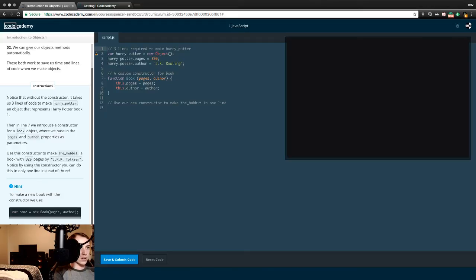Hint: to make a new book with the constructor we use the variable name and so on. Beautiful. Variable Harry Potter, new object, Harry Potter pages 350, Harry Potter author Rowling, custom constructor book, pages, these pages, those pages. Use the new constructor. We've got variable The Hobbit.